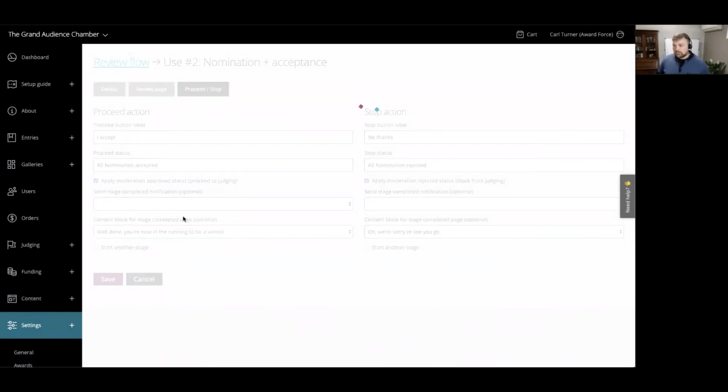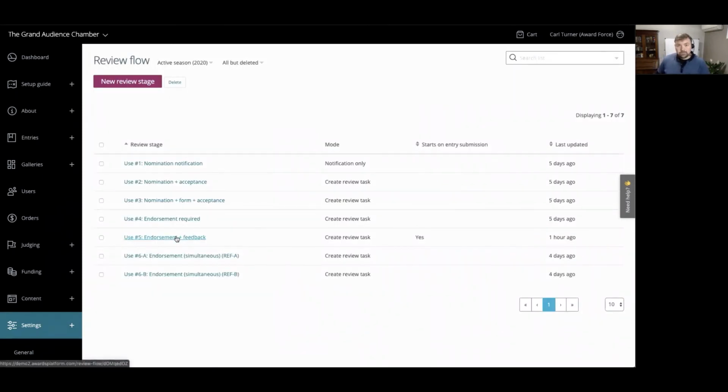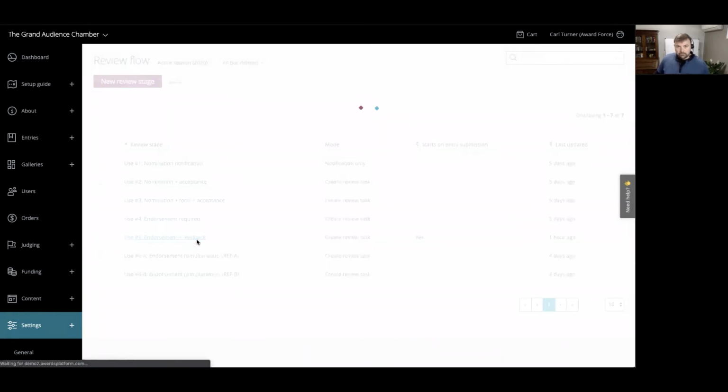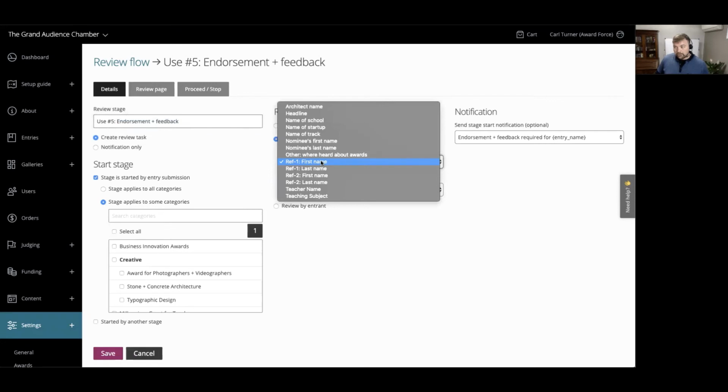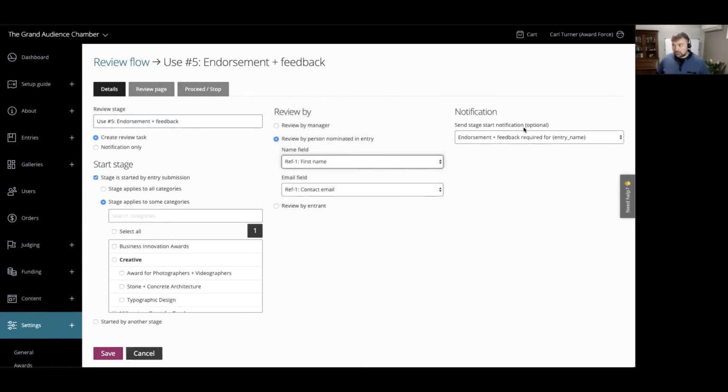Okay, let's jump into my number 5 example, endorsement plus feedback. So we're going to go for an endorsement in my example in a moment. Here I have endorsement plus feedback, so it's telling me that this is what my review task is for. It's only for us as program managers. It's going to a ref, so you can see I've got a ref 1 first name as opposed to a ref 2 first name. So this is specifically going to a referee, the first referee, and their email address. I have the email notification that's going to be sent to them that'll have all of the instructions.